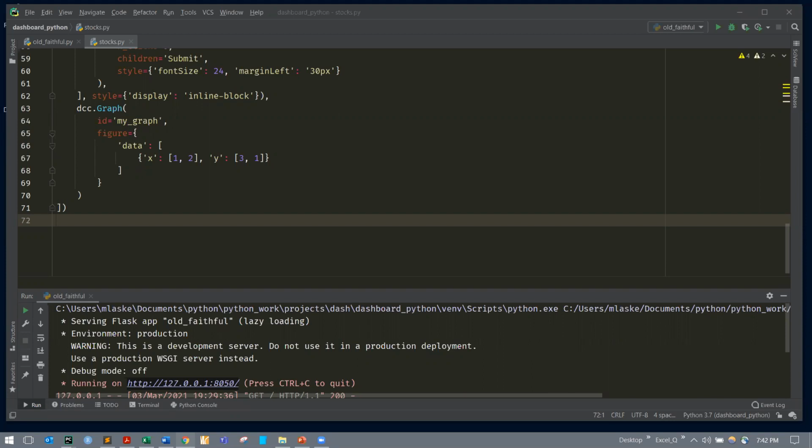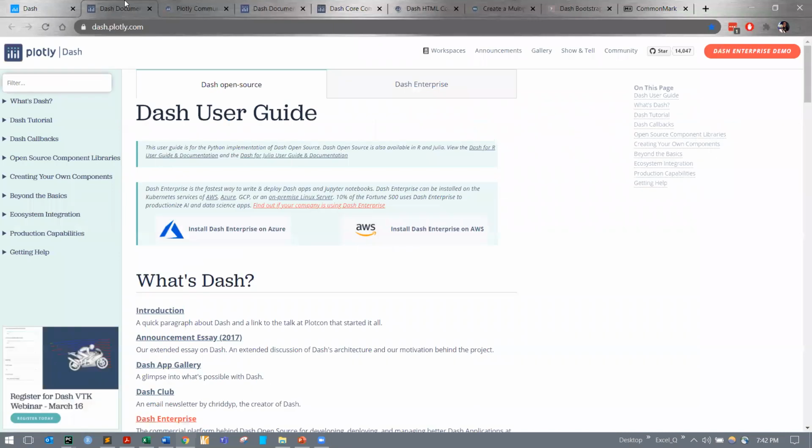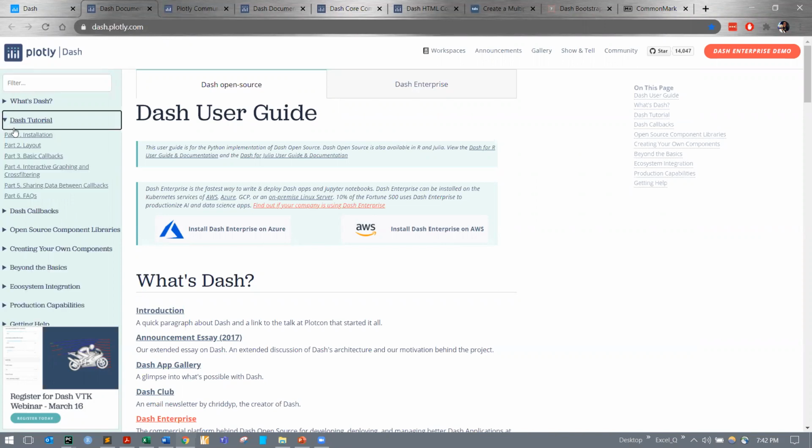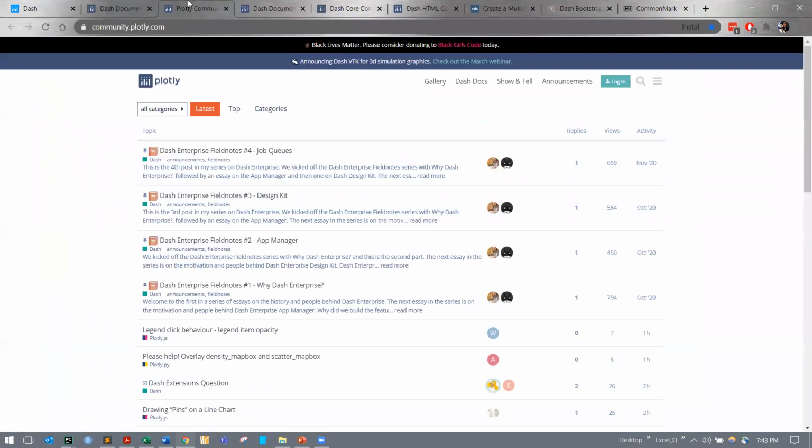The one thing Dash is known for is that it has a phenomenal community and great documentation. It's called dash.plotly.com, and there are really good tutorials in here on how to set it up. We're just going to go into callbacks. So your question was right on point.